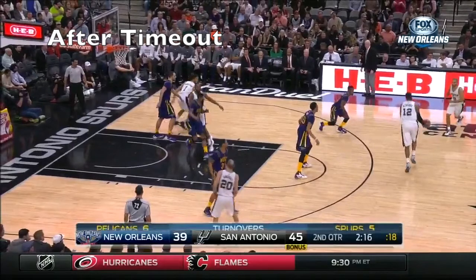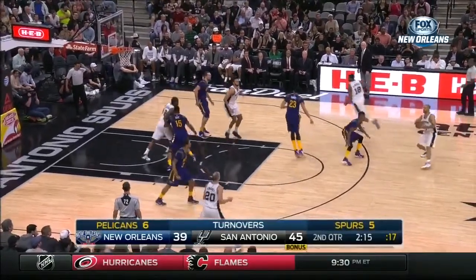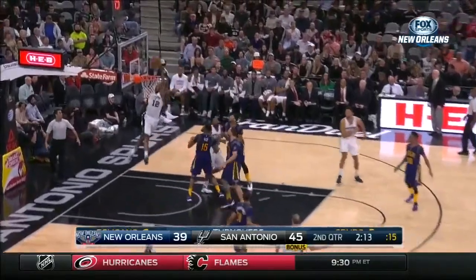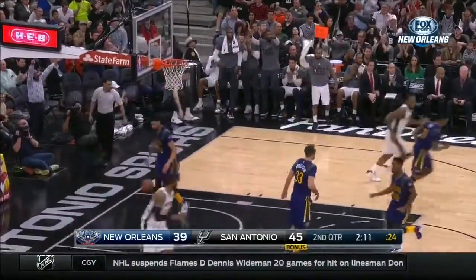But LaMarcus Aldridge changes course and engages in a dribble handoff with Tony Parker at the top of the key. This then sets the Spurs up for their patented double back screen, which gets LaMarcus Aldridge an alley-oop. Brilliant design and brilliant execution.